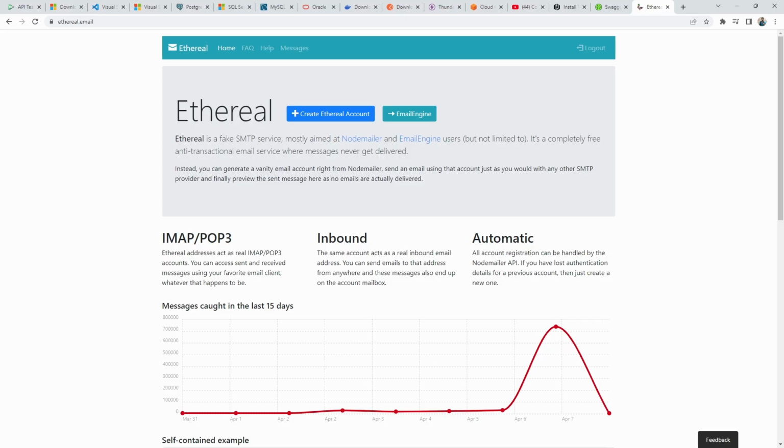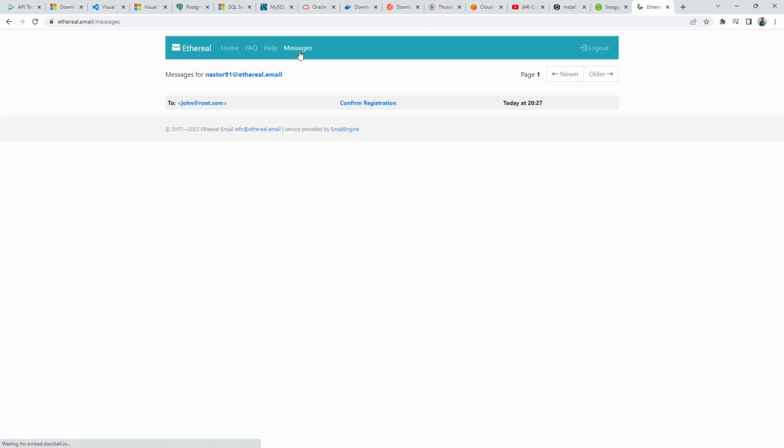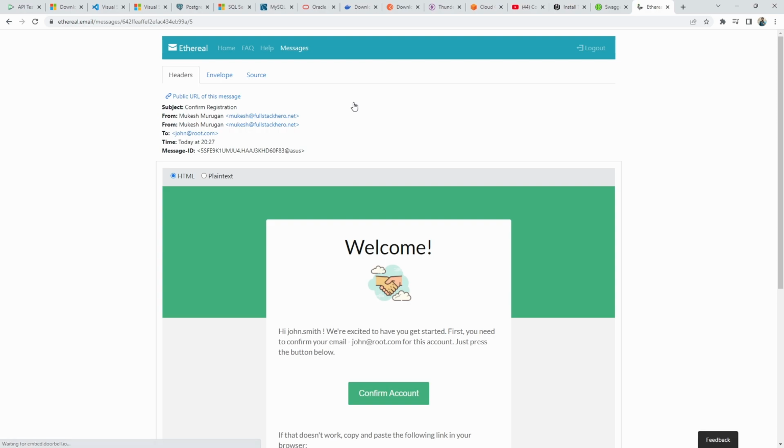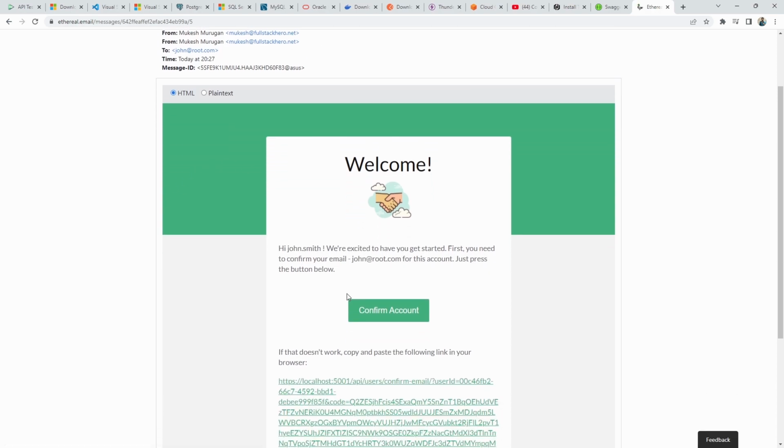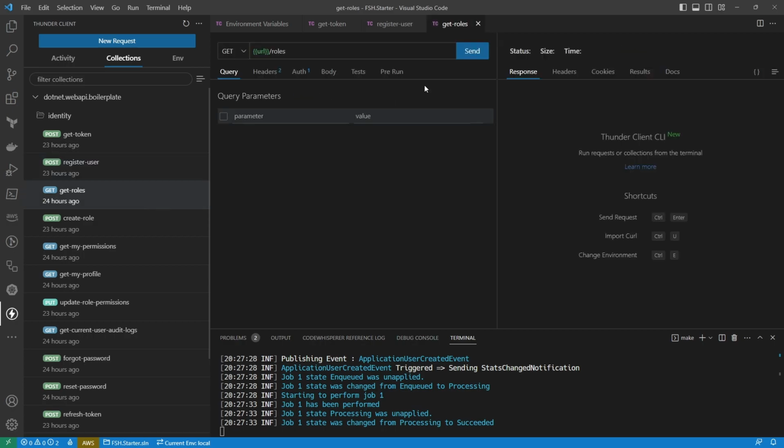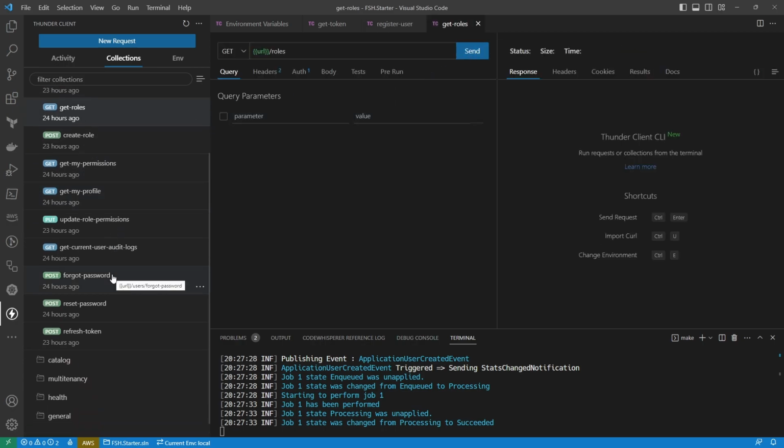Now Ethereal is a fake SMTP service that we are using to mock emails. Navigate to messages and you can see that the registration mail has come. Let's open it up. Let's confirm by clicking this particular link. This would confirm the user account and they'll now be able to log into our system. And apart from that, we have requests to get roles, create a new role, get permissions, get profile data, forgot password, reset password, and so much more related to the identity management of the application.